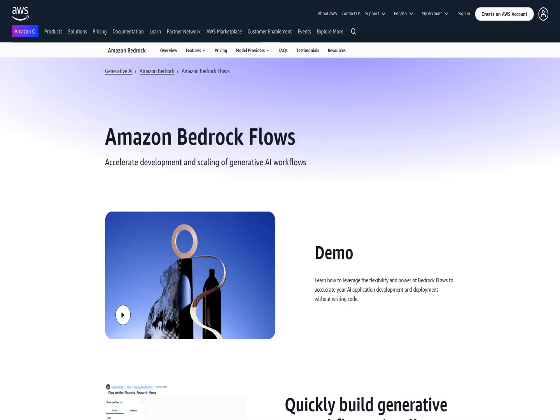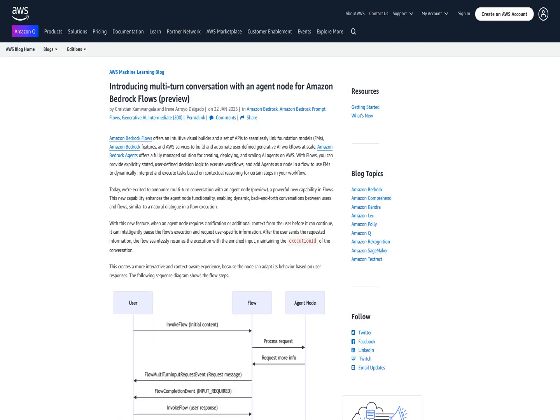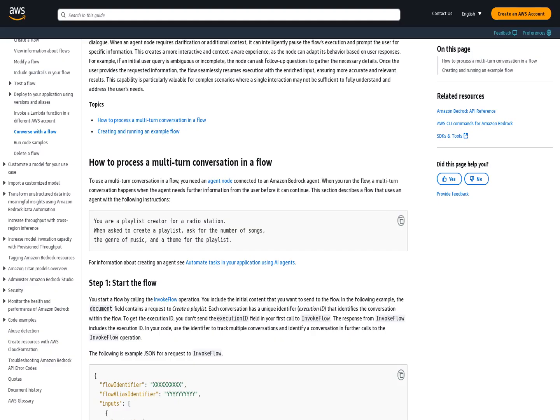Amazon Bedrock Flows has announced a preview launch of multi-turn conversation support for agent nodes, enabling dynamic and interactive conversations between users and flows. This feature allows an agent node to intelligently pause the flow's execution and request user-specific information when necessary. When a user is required to provide additional context, the flow can seamlessly resume its execution once the requested information is sent. This feature enables a more interactive and context-aware experience by allowing the flow to adapt its behavior based on user responses.